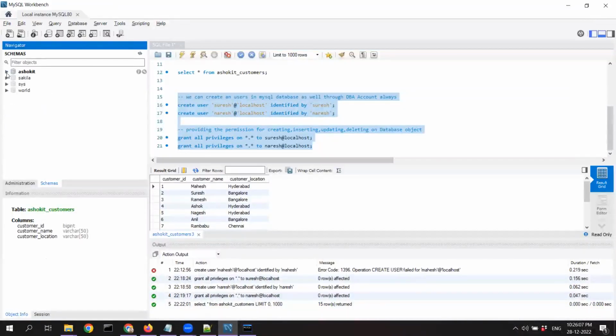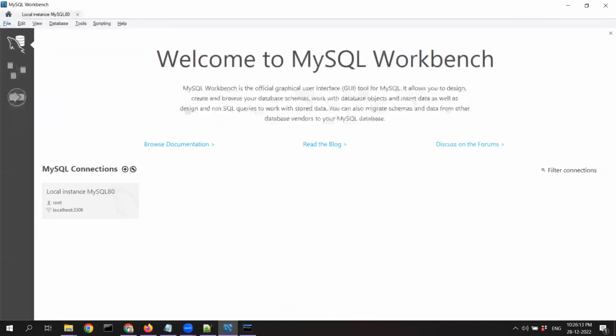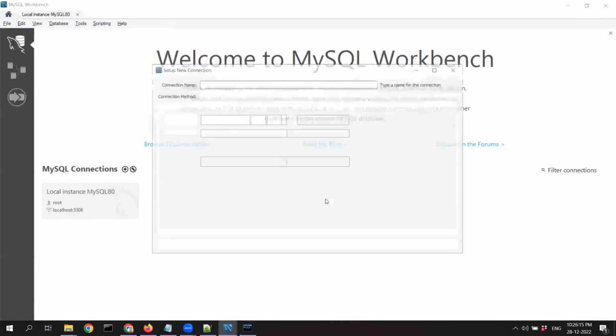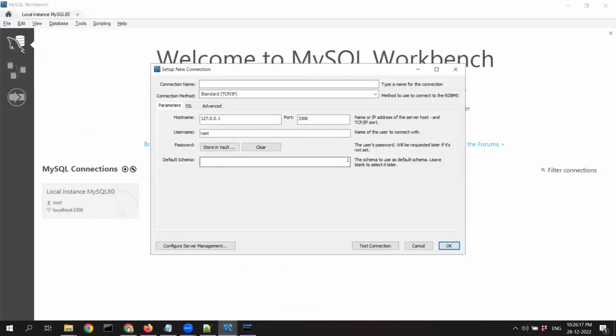Here, what you need to do with respect to MySQL: simply go to the home and create a new connection. What is the connection name? Suresh connection. The username is Suresh. The host name is 127.0.0.1 and the port number is 3306. That should be fine.